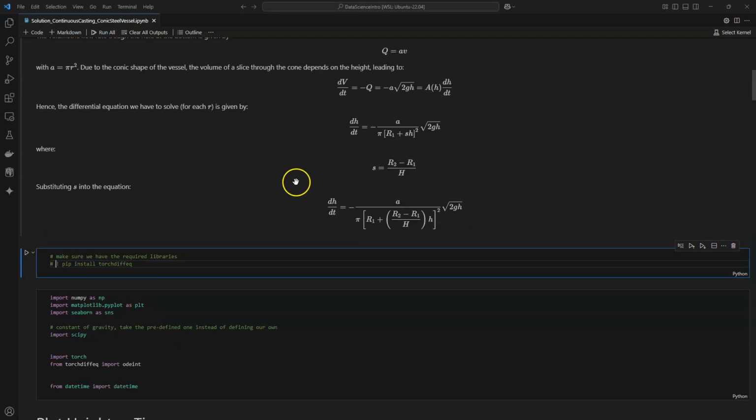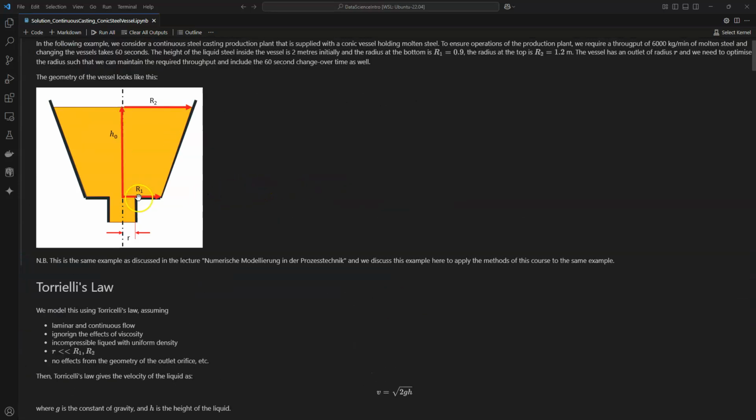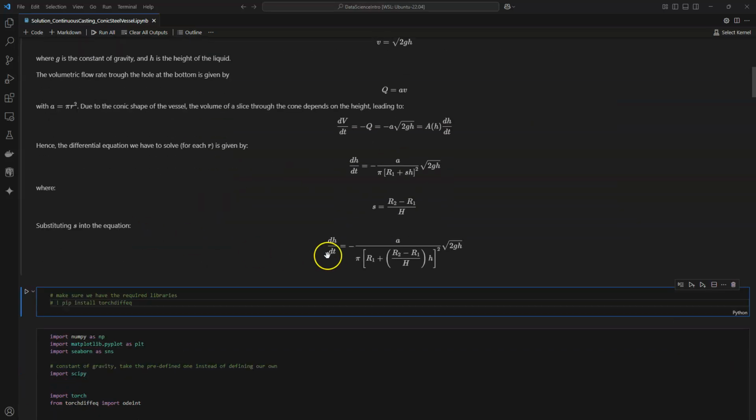And before you forget, once we have solved this, we want to optimize this radius here such that we empty the vessel within a given time frame. So let's keep this in mind as we go along.